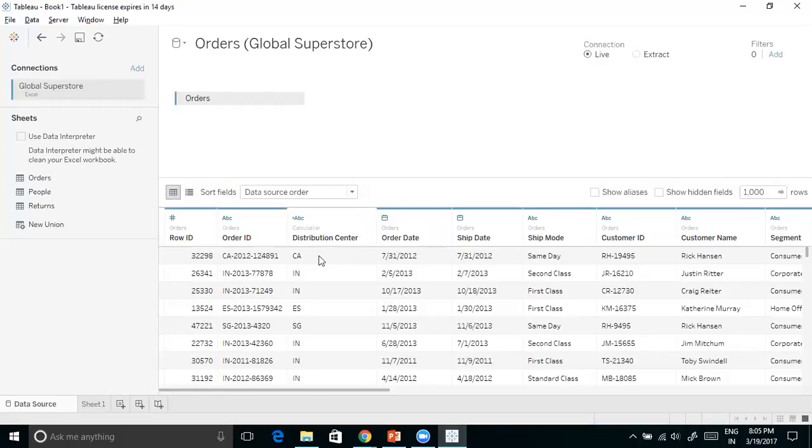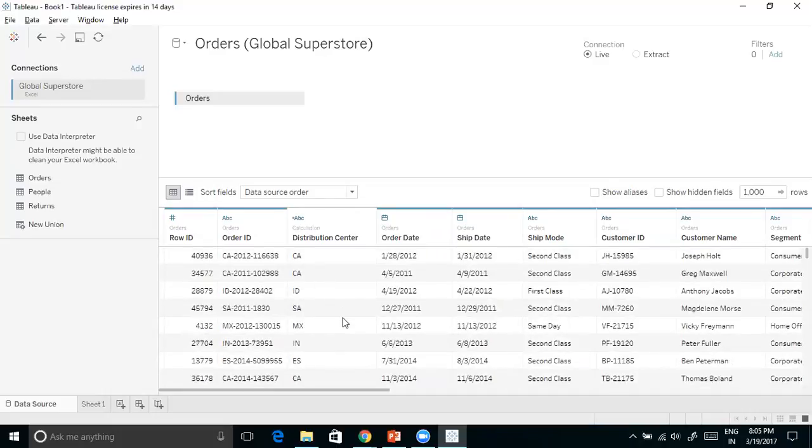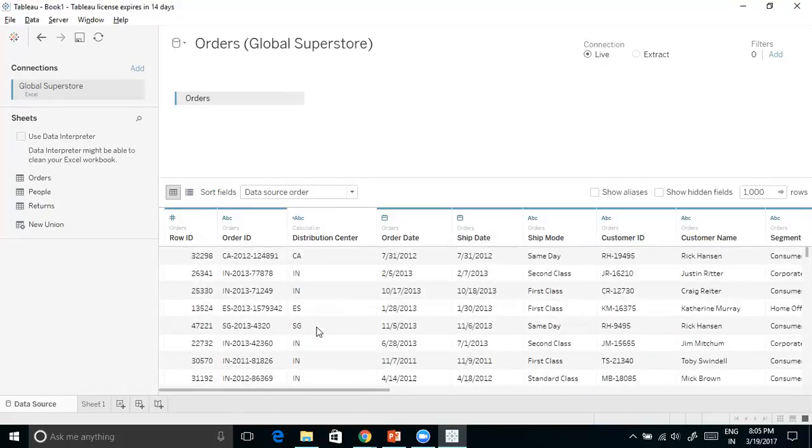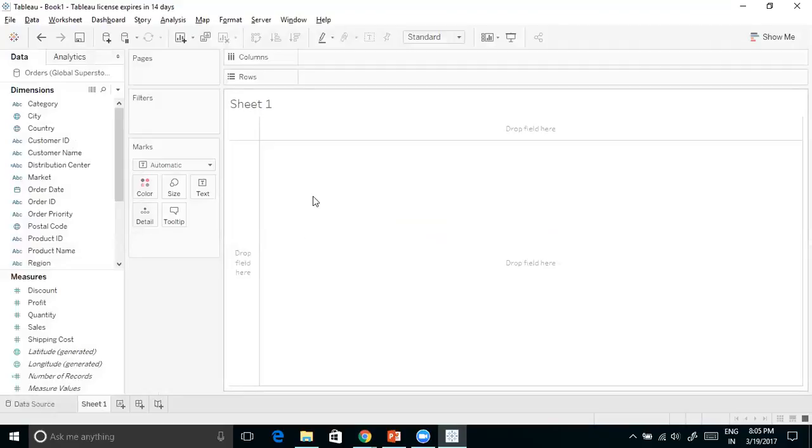And it actually shows you the distribution center from which we shipped out the goods, whether it was in California or Indiana, or whether it was in Mexico, right? It shows you all the different distribution centers. So that's what we've done, but no worries. We'll go to sheet number 1 now.